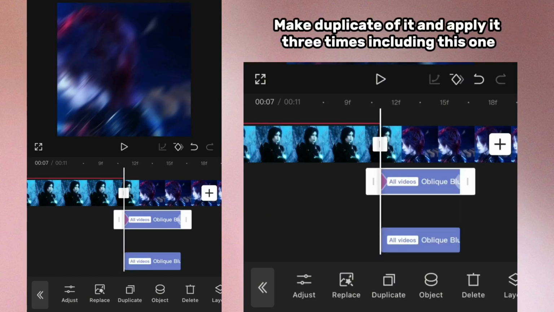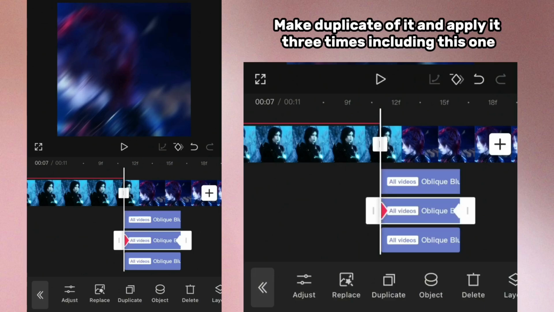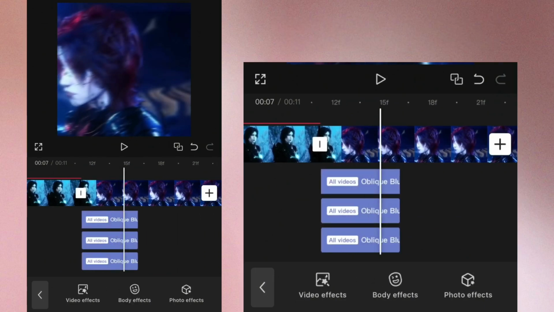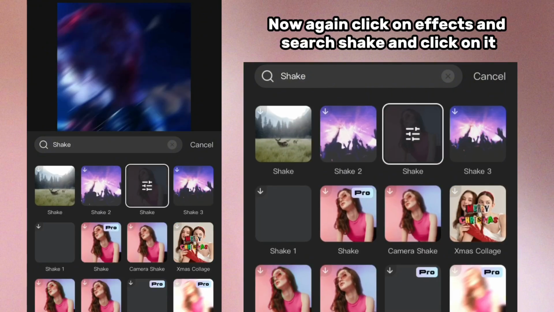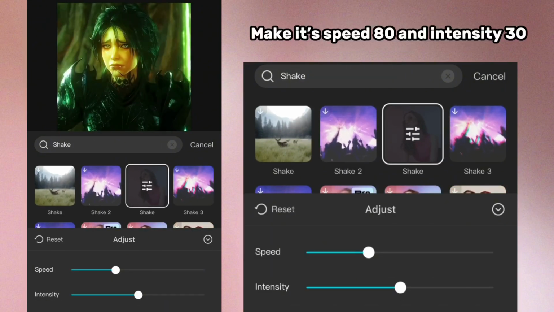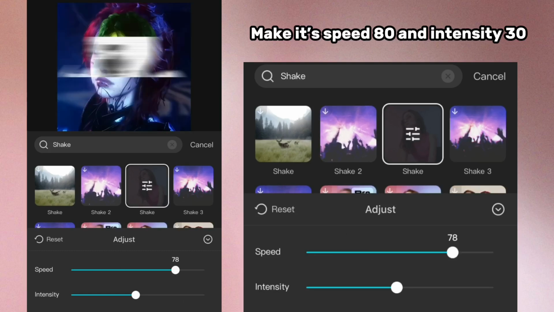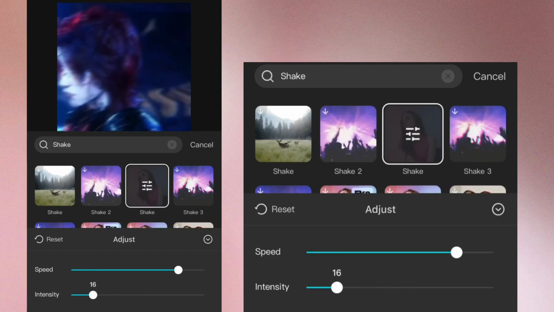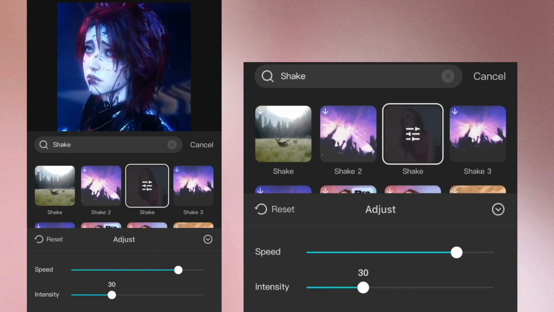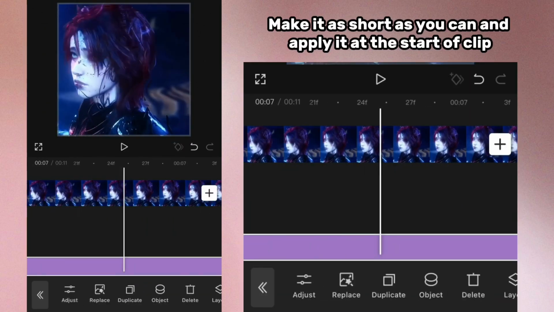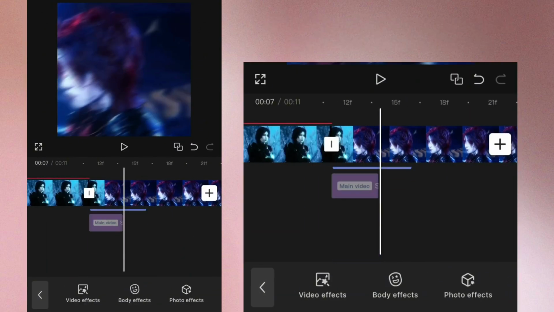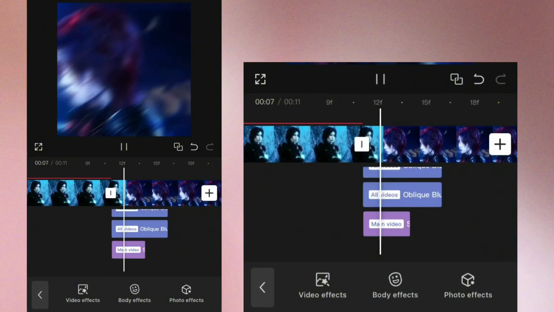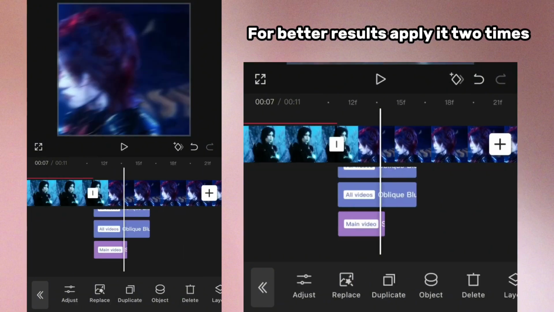Make a duplicate of it and apply it 3 times, including this one. Now again click on Effects and search Shake and click on it. Make its speed 80 and intensity 30. Make it as short as you can and apply it at the start of clip. For better results, apply it 2 times.